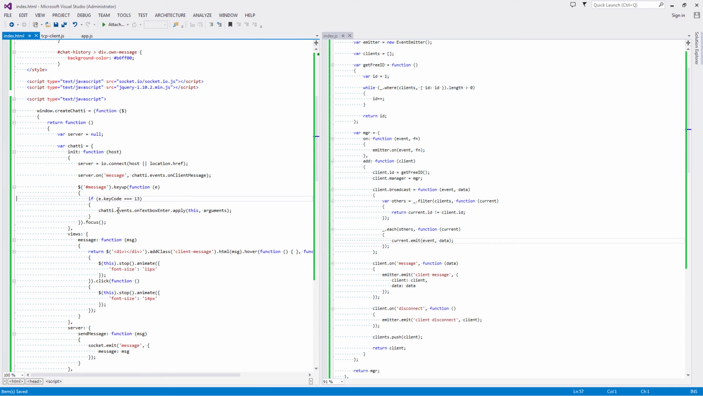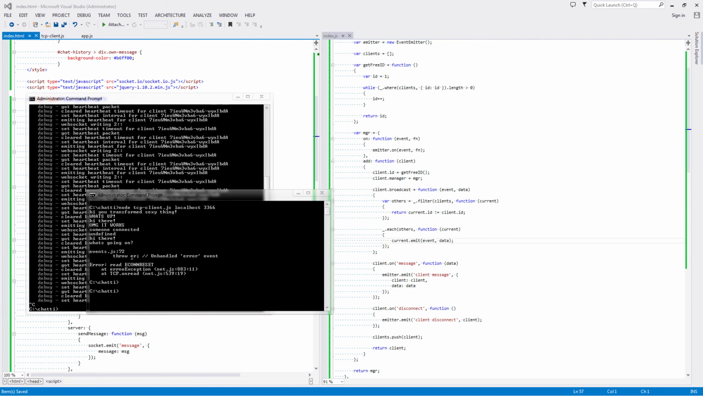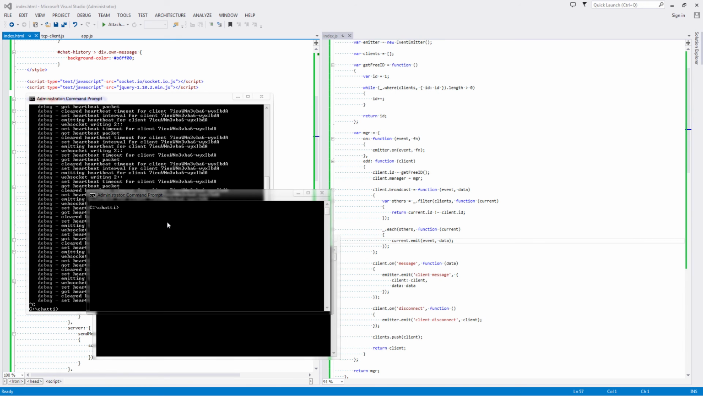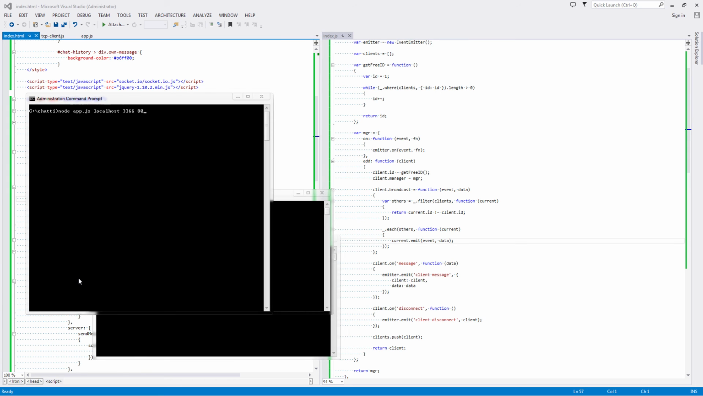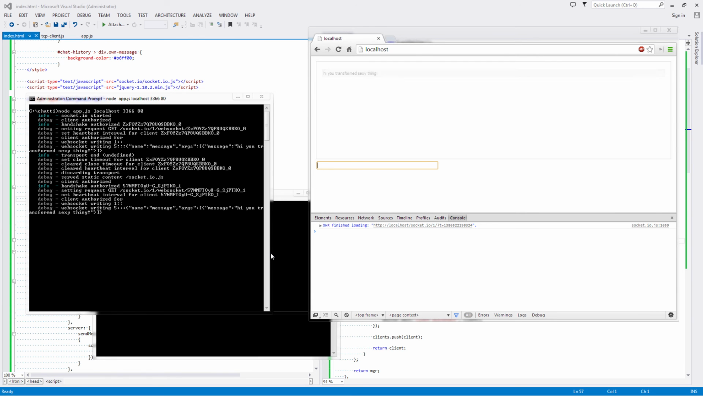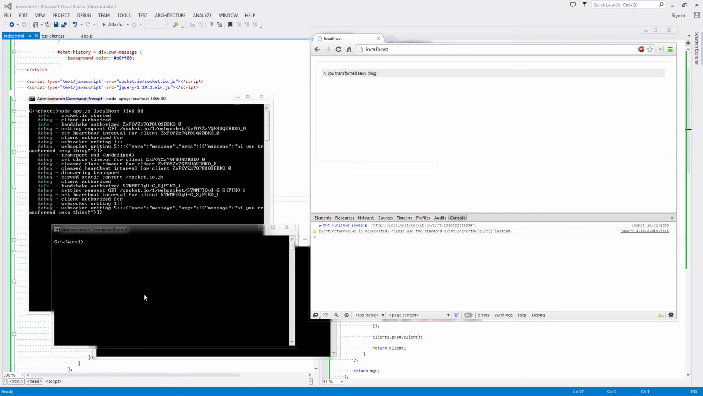Let me just delete this here, and let me just start everything all over. So let's test with 2 clients. First start a server, connect, and connect with this client here.